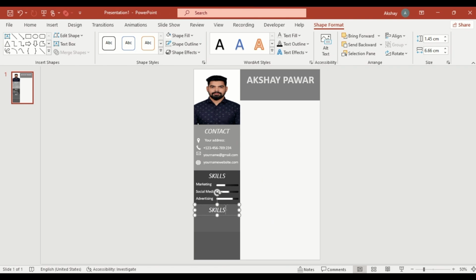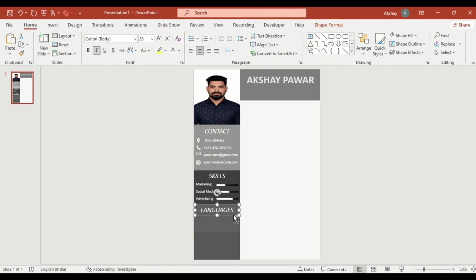Add a section for languages you know. Use icons like flags or text indicators. Then, include passions like photography, travel, again with matching icons.